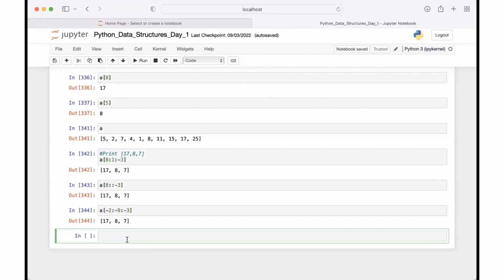Let us move ahead towards negative slicing and negative dicing both. So this is what it is. Moving ahead further, let us basically do negative slicing and negative dicing.